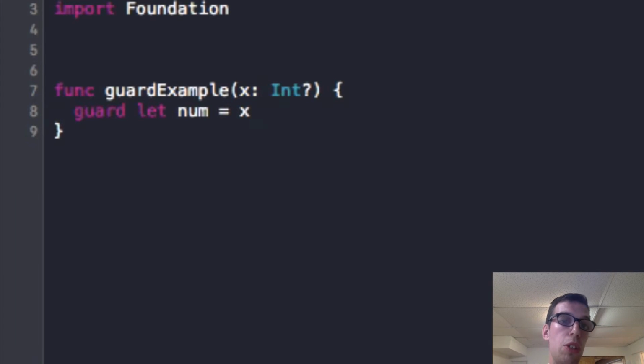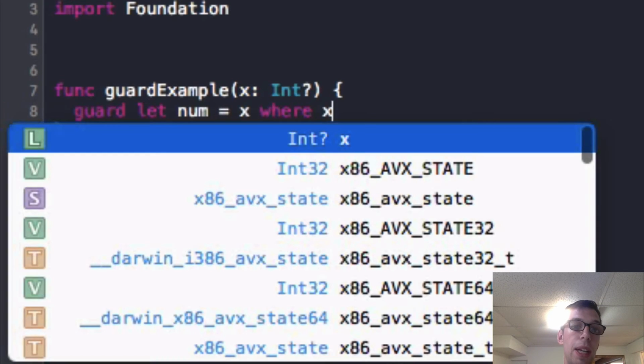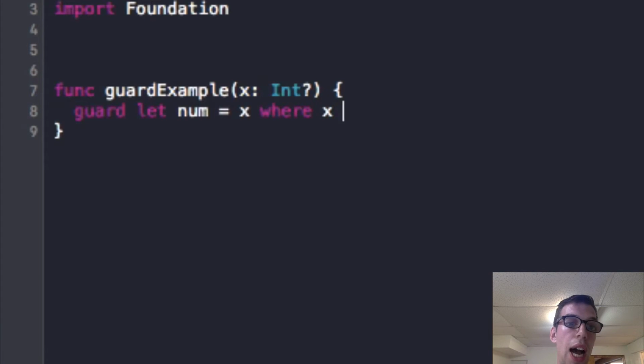So I'm going to do guard let num equals x. If x is not nil, it's going to be assigned to num throughout the entire function, not just within the braces, as you'll see. And then I'm also going to make a where clause. My where clause is going to be my Boolean conditional clause that specifies what conditions I want this variable x to be under for it to continue. So I'm going to say where x is greater than 100. And actually, I'll say where num is greater than 100.